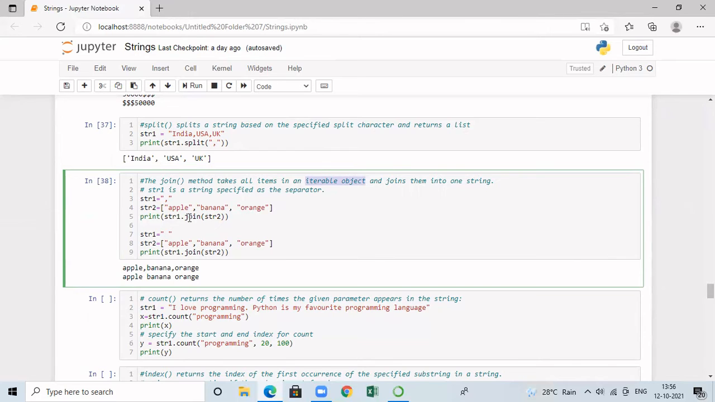So now I'm going to call the join method with the help of the object str1. To this method, I am going to pass str2 as the argument. When I call this, it is going to first take the first object in this, that is the first element in the list. So that will be considered apple.